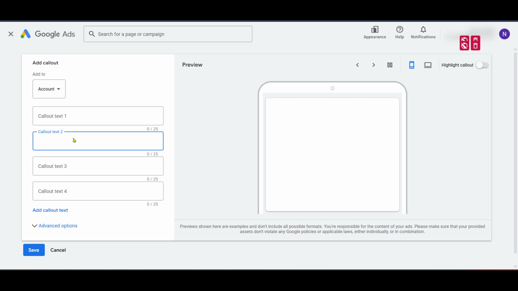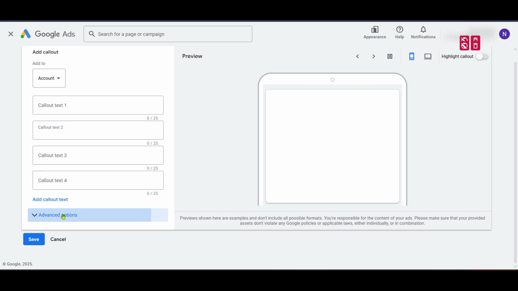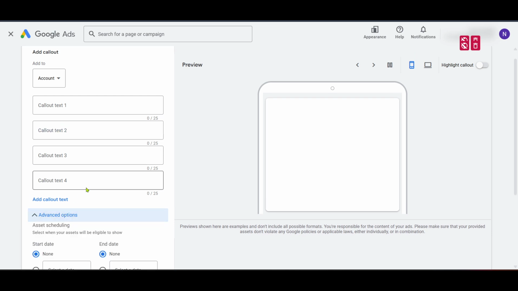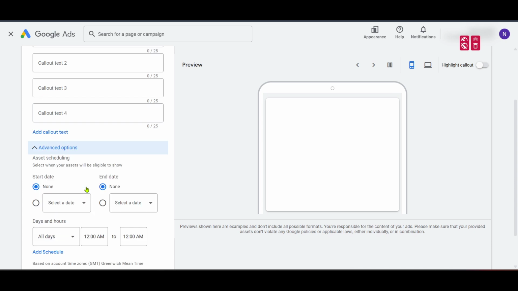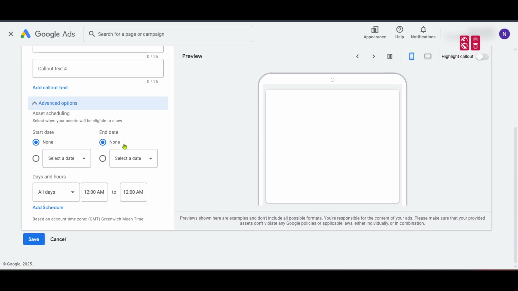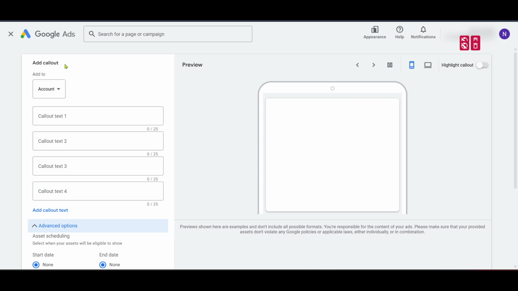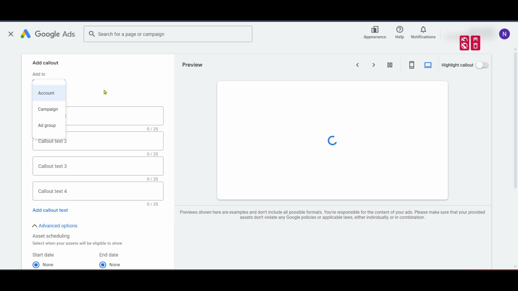And there you have it. By following these steps, you're on your way to launching a successful Google Ads campaign tailored specifically for your travel agency. Remember, the digital landscape is constantly evolving, so stay informed of any updates or changes in Google Ads features that can further enhance your campaigns.